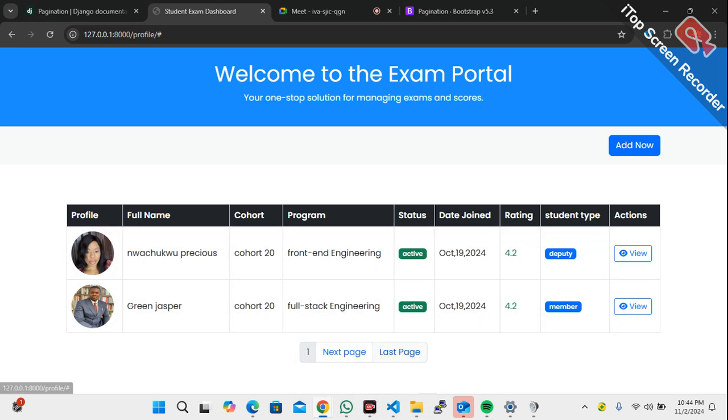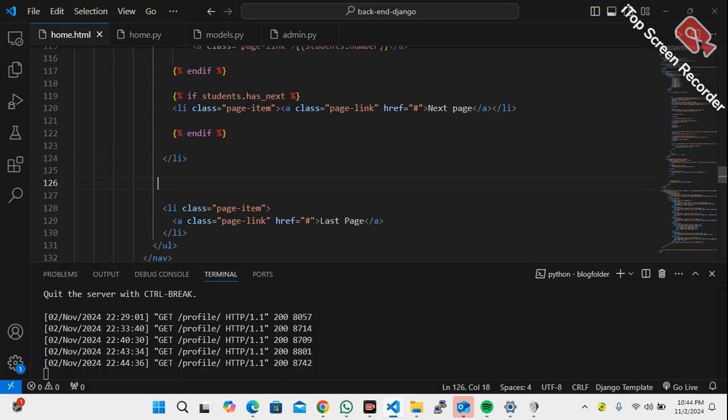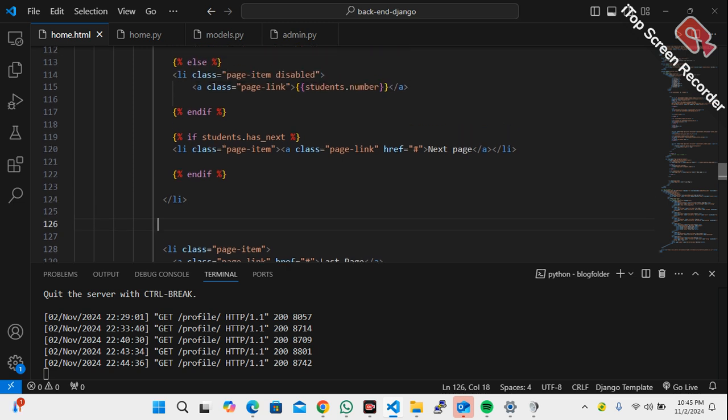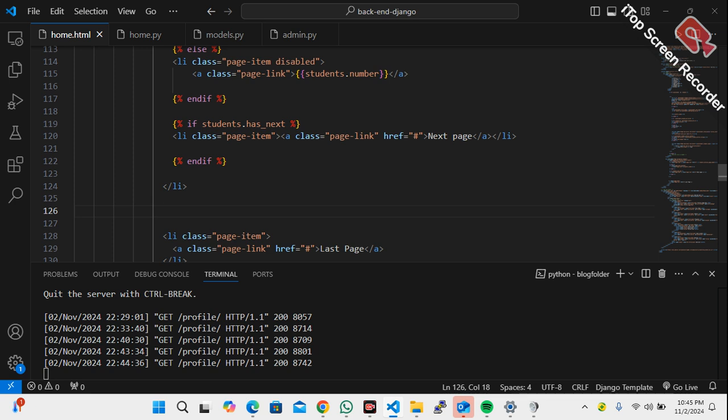So you can see that we have next and last page, right? Is that okay, or should we do more? Instead of having next page here, I feel that we should have the next page number. What do you think? Yes, sir, you can have a next page number. What are you going to do here to have the next page number?